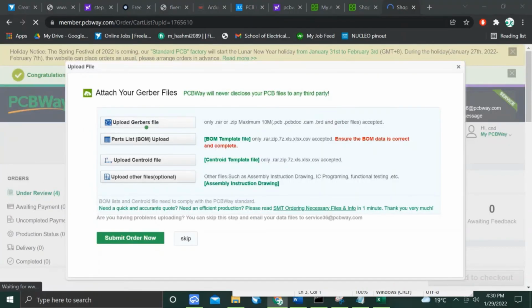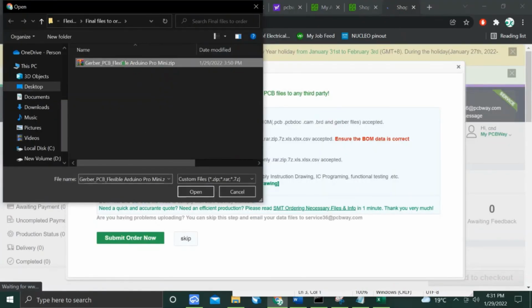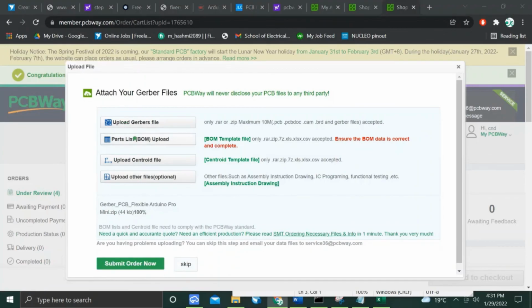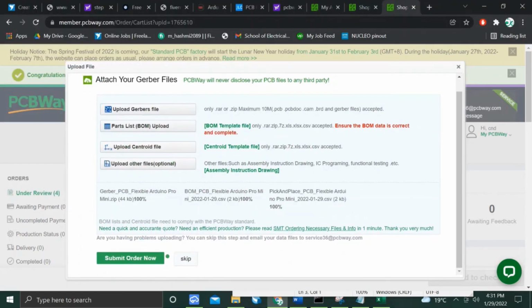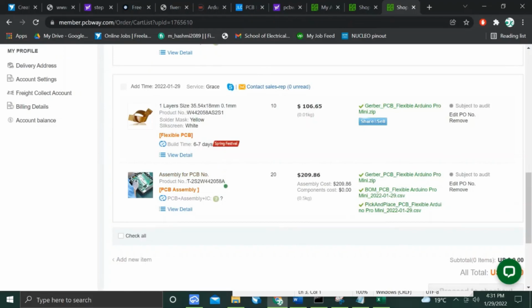Now they will ask you to upload the Gerber file. Upload the Gerber you have saved in your desired folder. Upload the BOM file and the pick and place file. Now submit your order, and here you go.